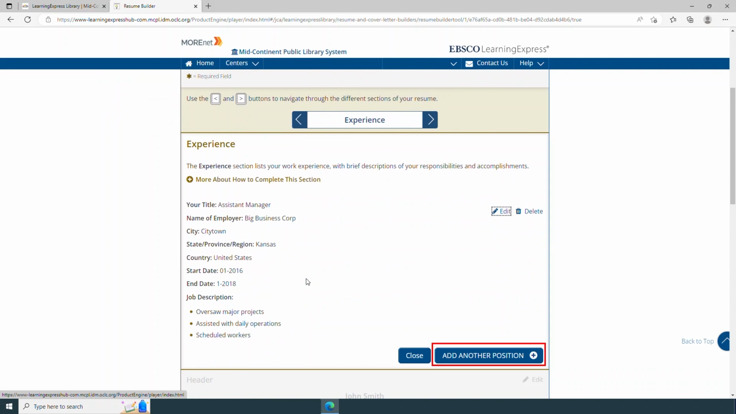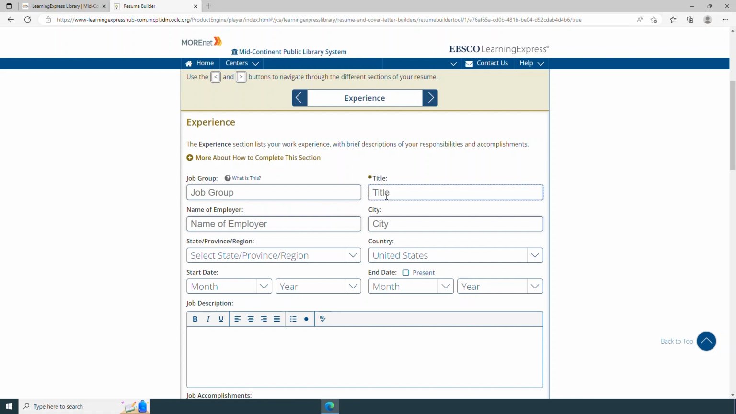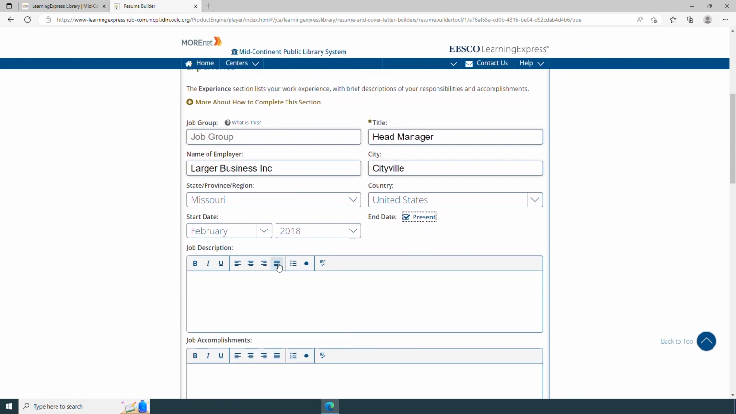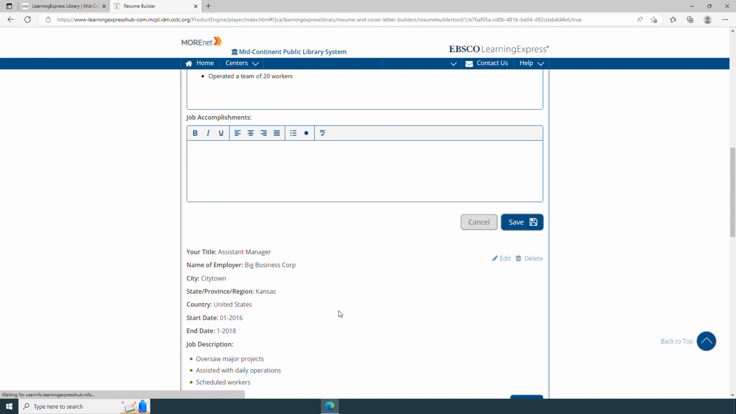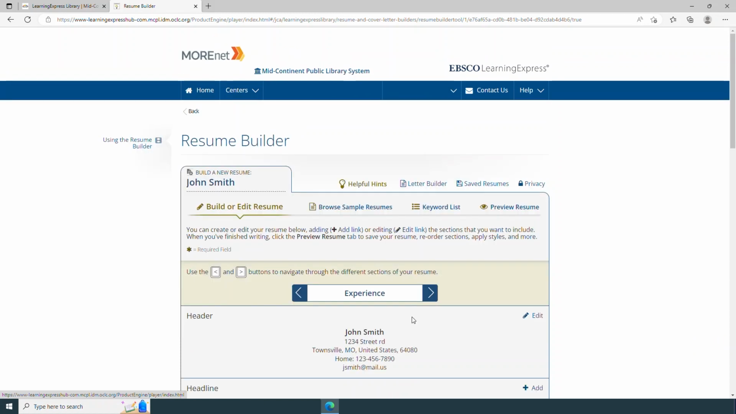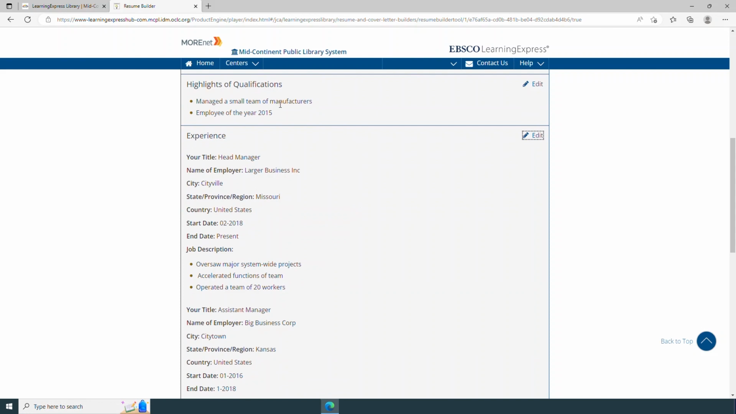If I had more experience, I would click Add Another Position. I will add that job title and the name of that employer, start date, and if I still worked with this current organization, I could click the Present button. And I am again going to enter a bulleted list of my job duties and then save that. I could enter more positions if I wanted to, but I'm going to close. Now we see our resume coming together with our header and our experience there.